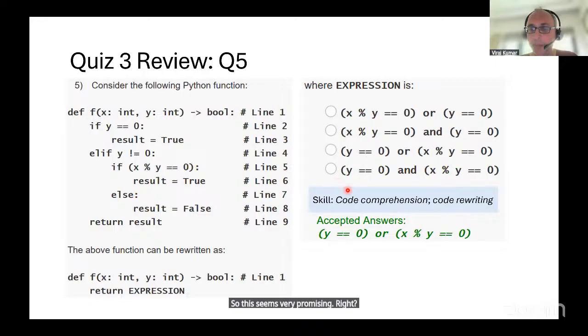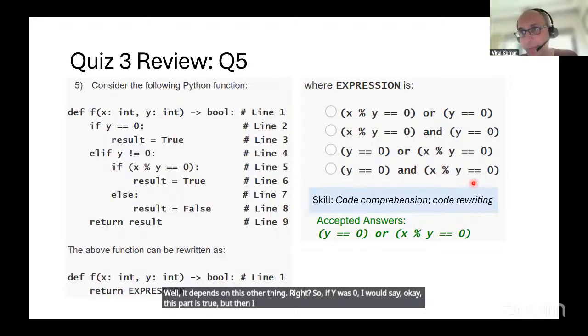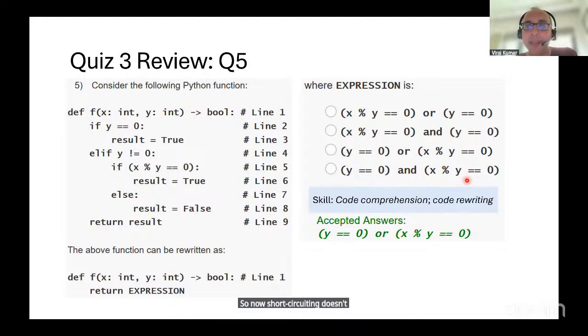What about this option? If y is really 0, this is true. Now, true and anything, well, it depends on this other thing, right? So if y was 0, I would say, okay, this part is true, but then I will also try and evaluate this, because for and, both the conditions I'm checking. This one is true, but I also have to check this one. So now short circuiting doesn't save me. Here I would divide by 0, so I can rule this out.